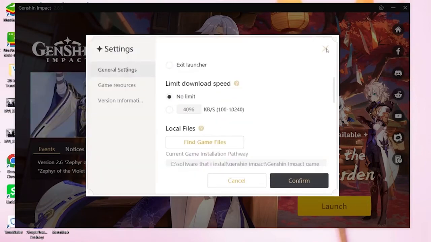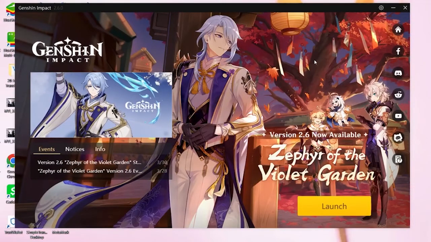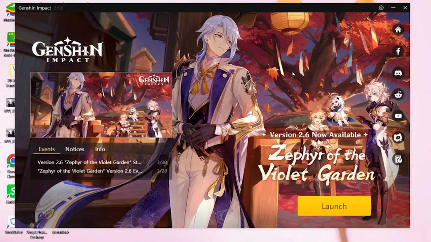We also need to do that. Make sure when you're installing Genshin Impact, install it in the same folder where the Genshin Impact launcher is, and this problem should be fixed. So that's how you guys can fix Genshin Impact 401 error.